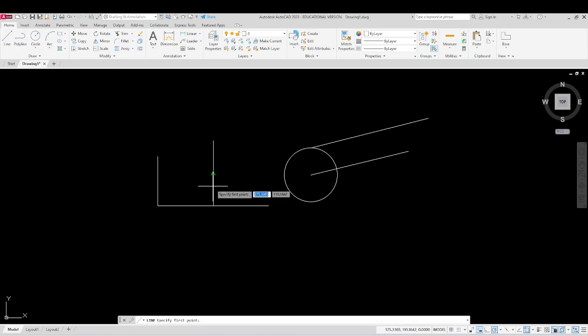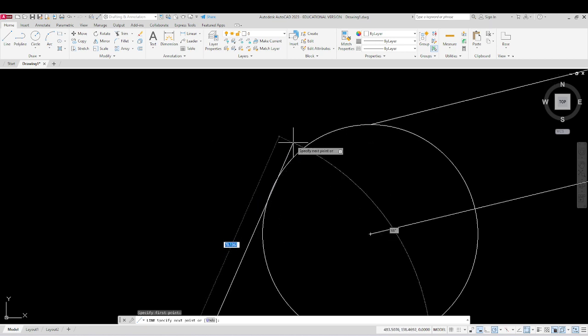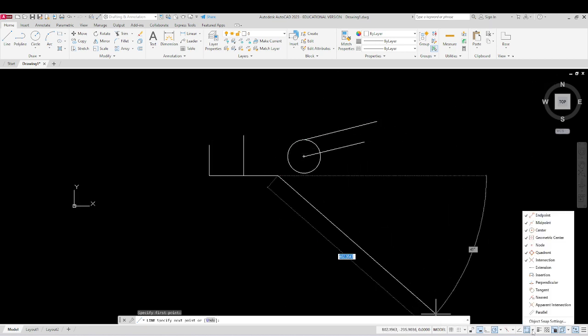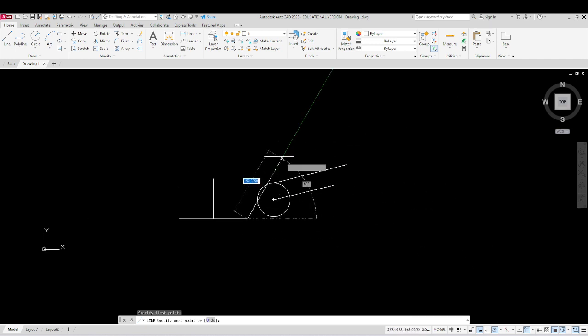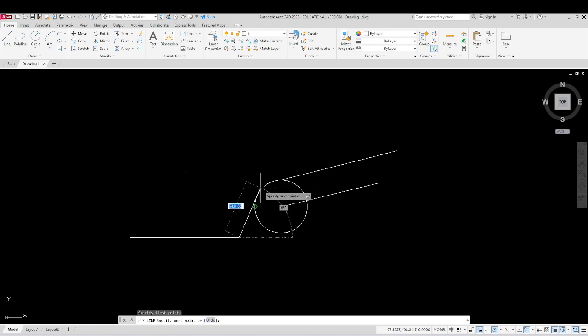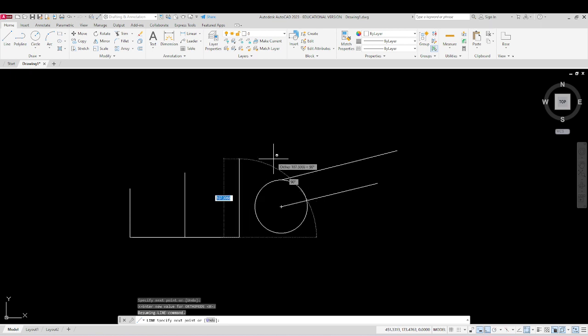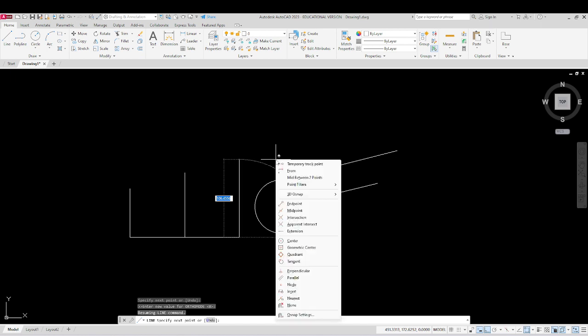Okay, now if I have to draw a tangent to this circle from this end, select this end, and I want this tangent to the circle. Now currently if you see the object snap, tangent is not selected. So if you have to use any particular object snap option, press and hold the shift key on the keyboard, then right click the mouse. After right clicking, you will get the option here, and you can choose the one which you want to use. I want to use the tangent here, so I will select tangent.